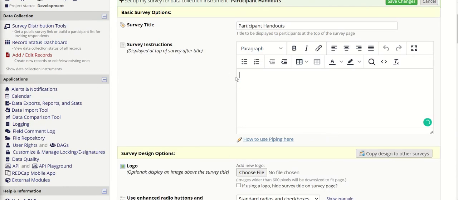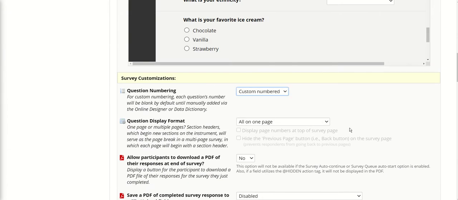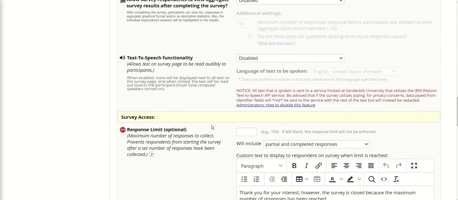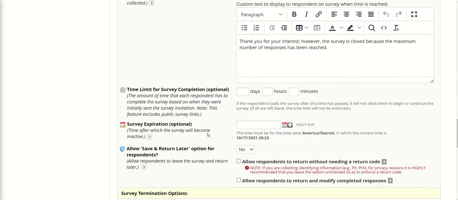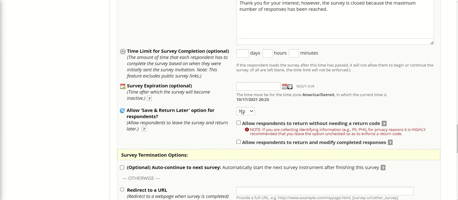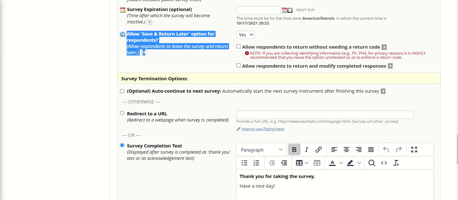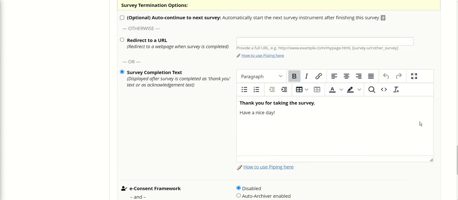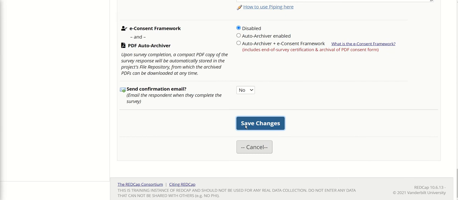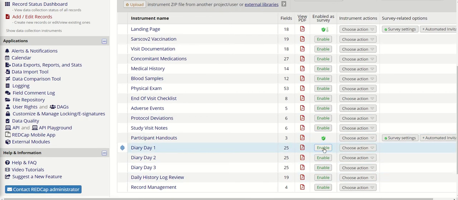Now, I don't have a consent form built into this one. In a lot of projects like this, the consent form would be outside of the participant database, but some people put it in. I am going to make this allow for a return later for my participant handout pages, because I want my participant to be able to get to their documents at any time. And so that's what I'm going to do for that one.